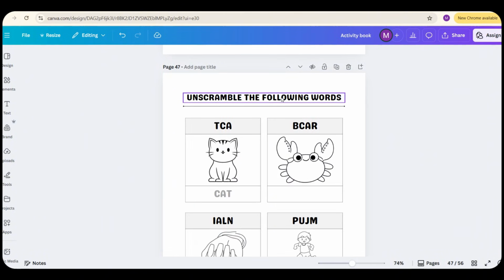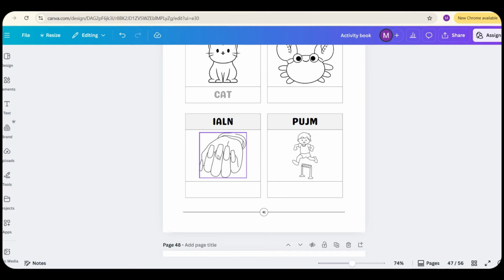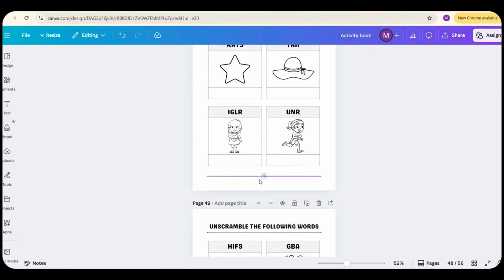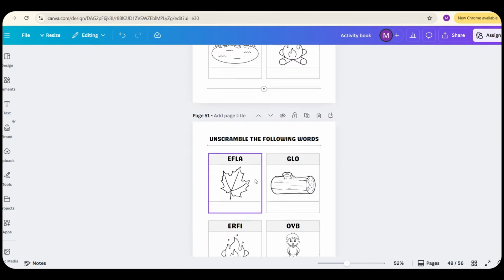We give the child some pictures with jumbled letters above them, and the child uses these letters to identify the pictures. For example, the first picture might be a cat, and we put the letters T, C, A above it. The child colors the cat and writes the correct word.